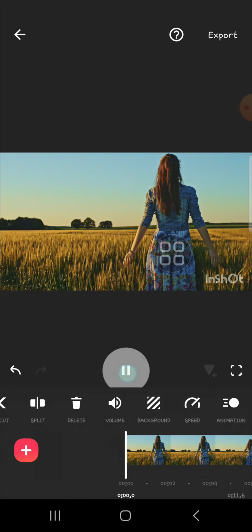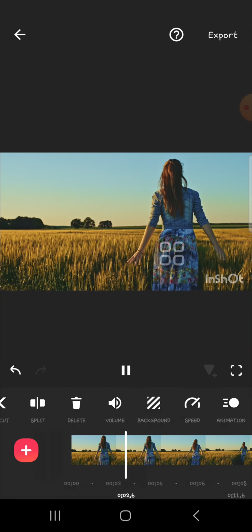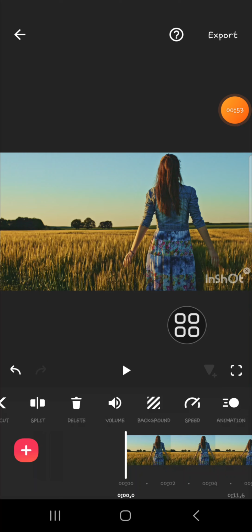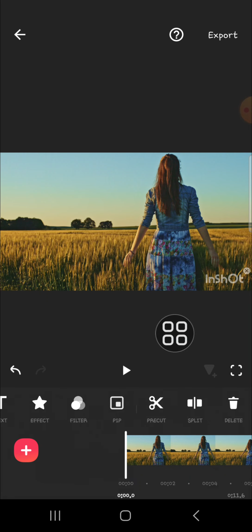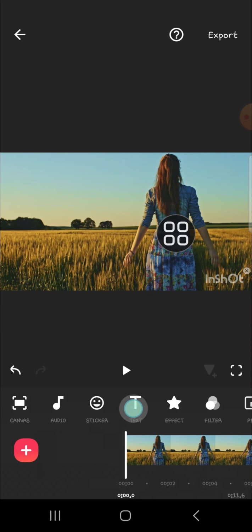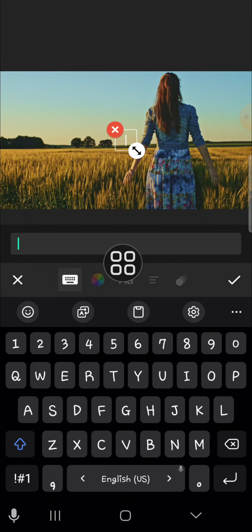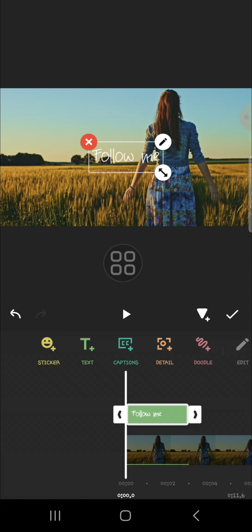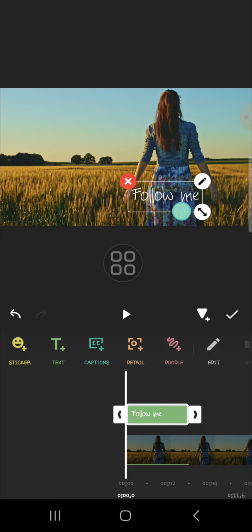Okay, and I'm going to show you how we can use the motion tracking feature on this video. Basically guys, we can use the motion tracking feature to track an object with text or sticker or emoji. And for instance, I'm going to track the scroll with text. So I'm going to add text to my video. Okay, for example, I'm just going to type in follow me. All right, and I'm going to click on this check mark, and I'm going to place it right here.